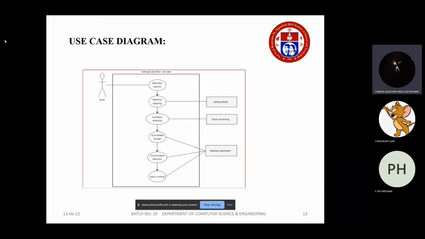The use case diagram describes the high level function and scope of a system. In this, we show how the system operates initially. User, camera, face recognition and wake up application act as actors, and the remaining terms in the square box represent processes. In a use case diagram, actors are represented as symbols.